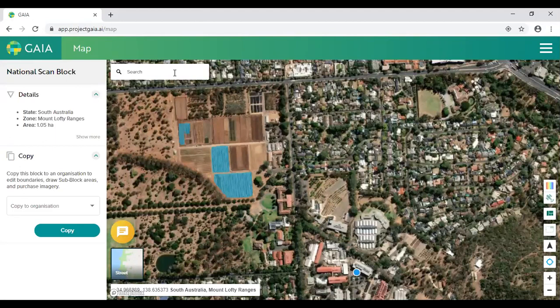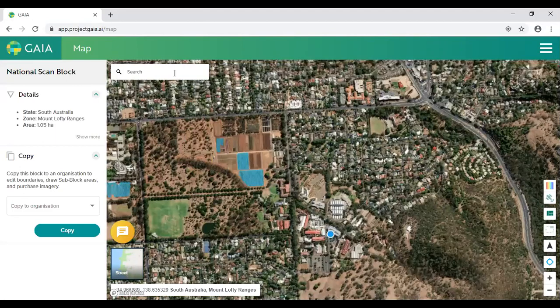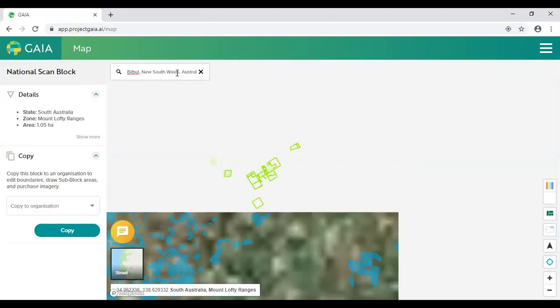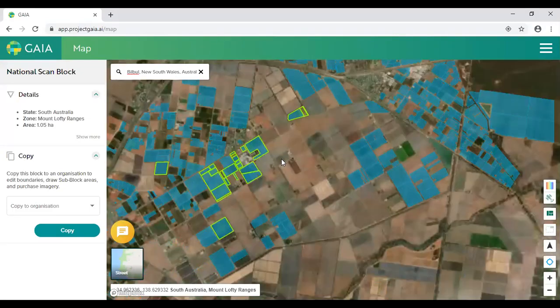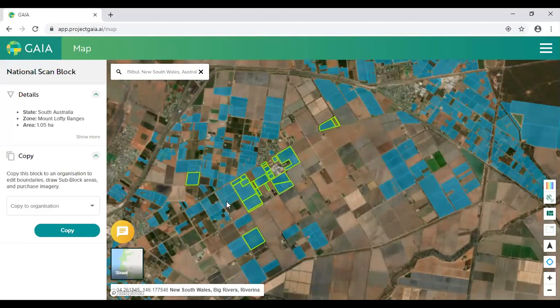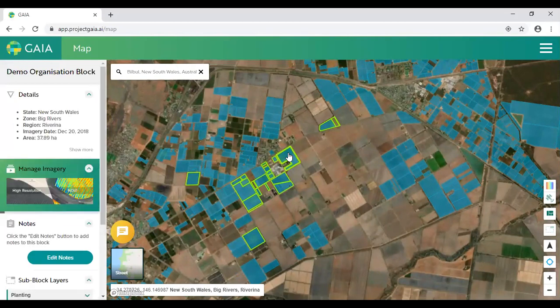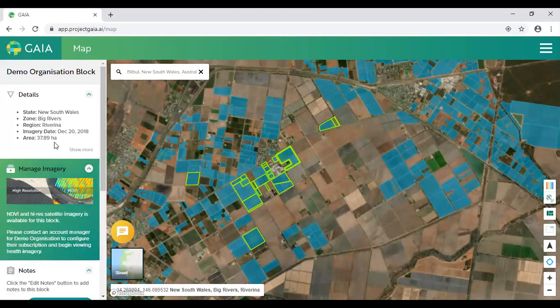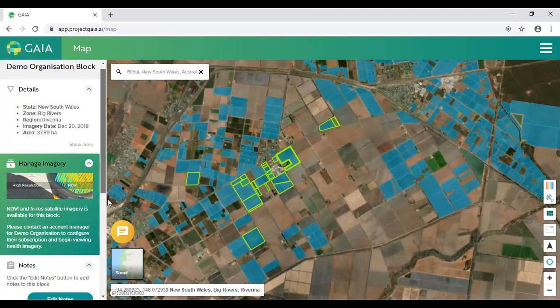So the search bar enables you to go and find a block somewhere. So I'm going to New South Wales. The reason I've done that is that these blocks that are outlined in green are the demo organisation. It is a real wine company that's been kind enough to allow us to use some of their information for the purposes of demonstrating how this works. So again, here's a block which I'll click on. This is telling me, again, its area. It's also telling me there's imagery available for it, which I'll show you in a minute.